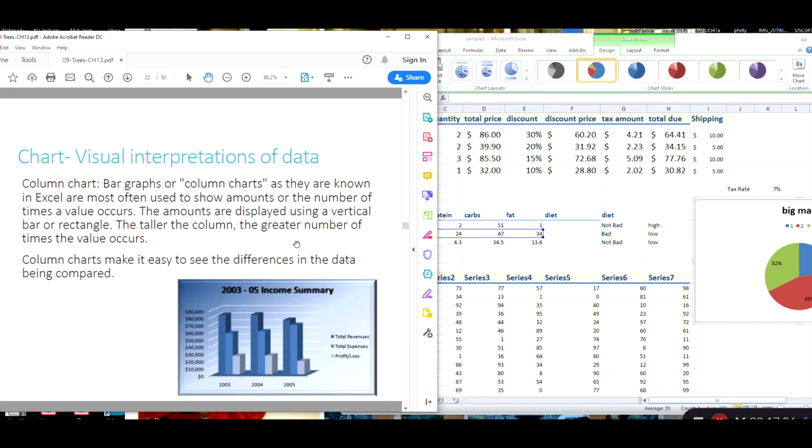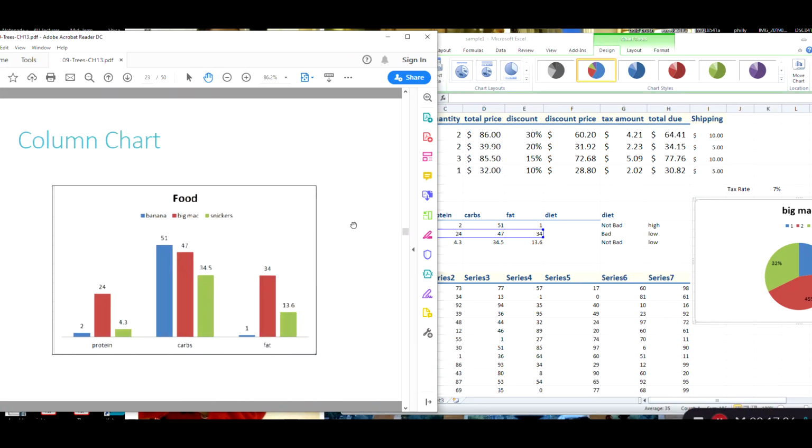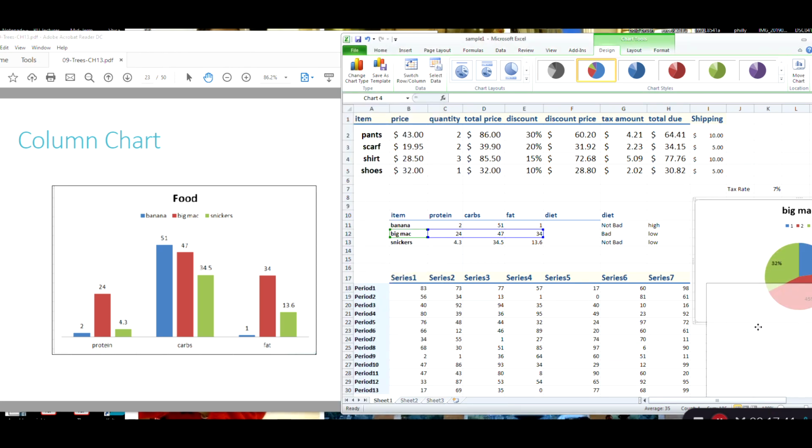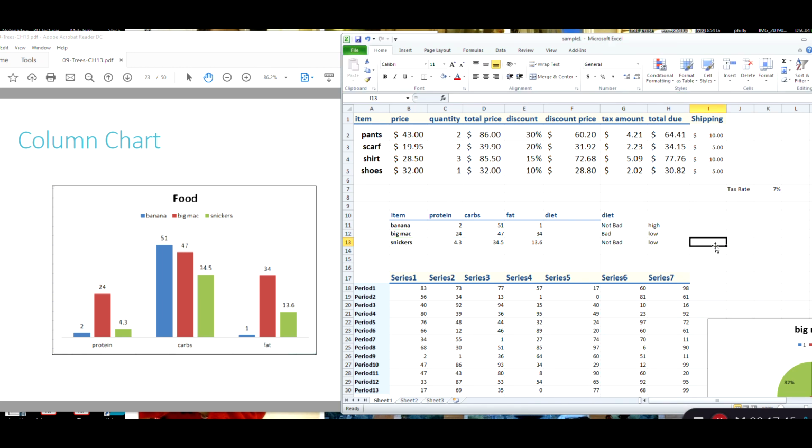So here we have a different type of chart, basically like these bar graphs here, and basically it's taking the values going up like so. And we're gonna come back to this again. So let me move this down a little bit out of the way. And let's see what we're gonna do here. So we're gonna highlight this whole thing here. Just like that. And let's insert another chart.